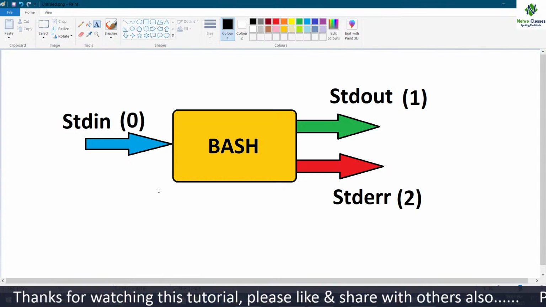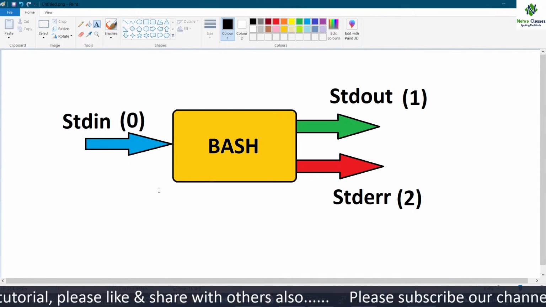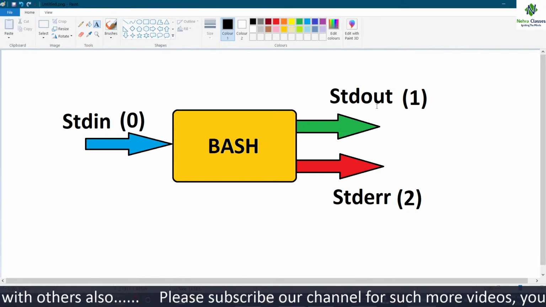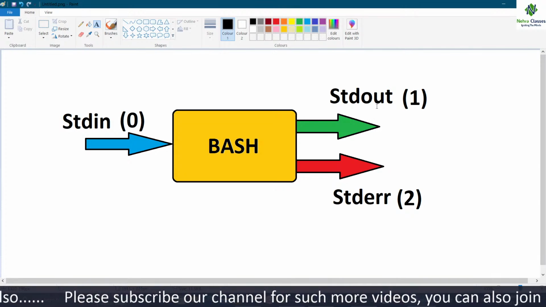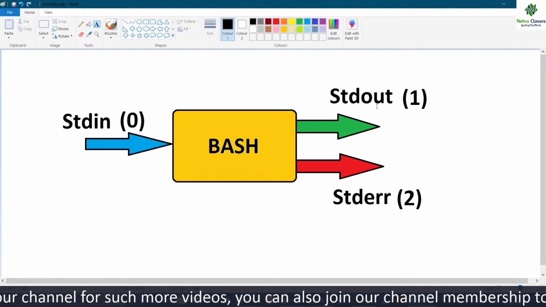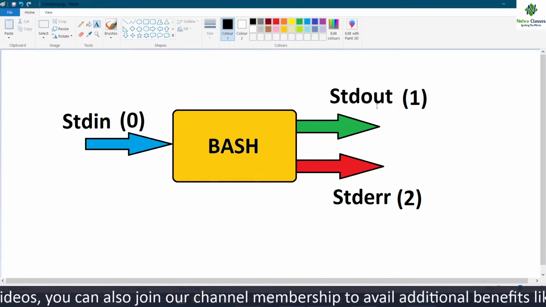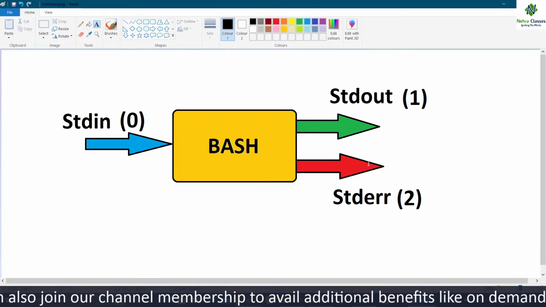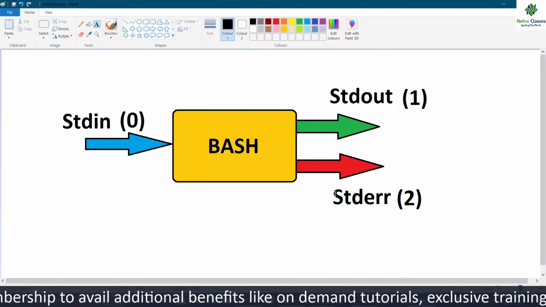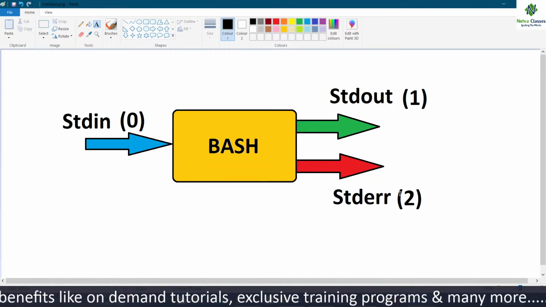So what is the standard input? Standard input is the signal which goes to the shell, and it is signal 0. The standard output is the result of the command that we fire, which we receive on the terminal. It comes out from signal 1, and if the command is incorrect, we get an error. This is called the standard error, and the signal is signal 2.